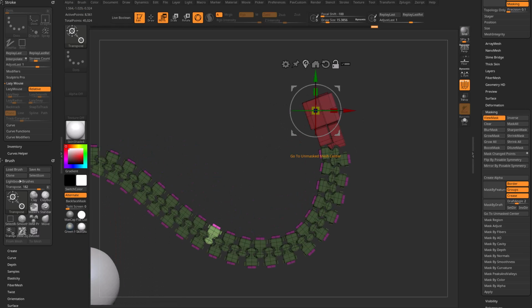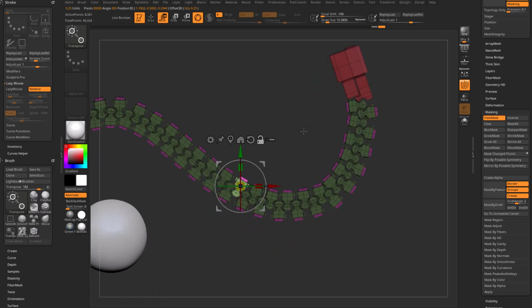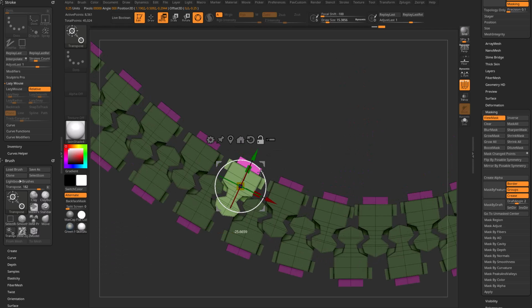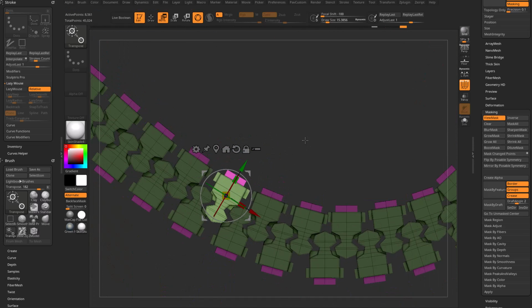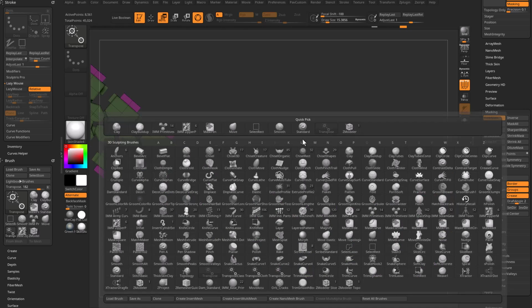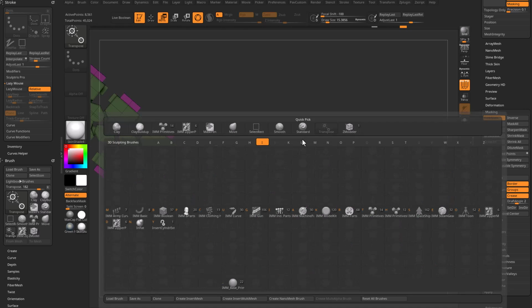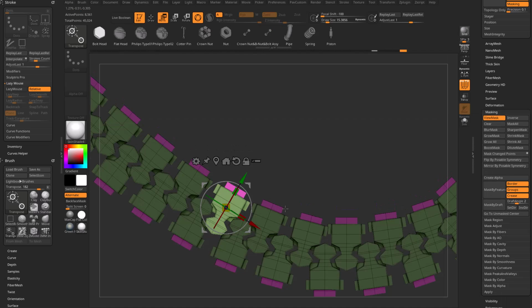I'm going to hit this little teardrop icon, which is go to Unmask Mesh Center. I hold down Alt and hit the teardrop icon, and I'm just going to position this in here. Now I'm going to hit B to bring up my brush menu, I to bring up my insert brush menu. We'll grab industrial parts in here.